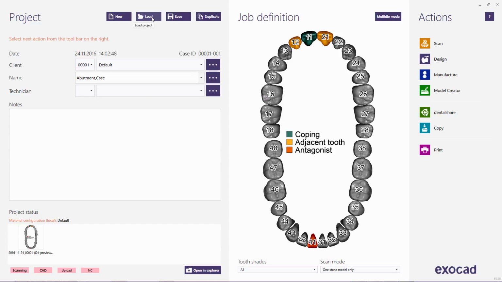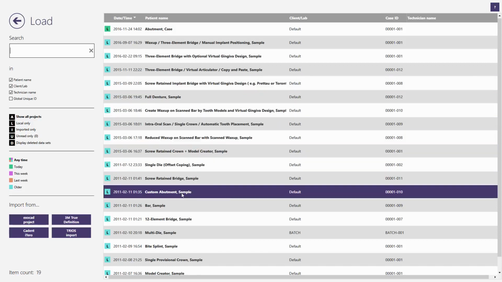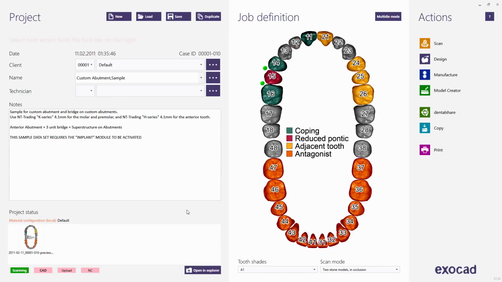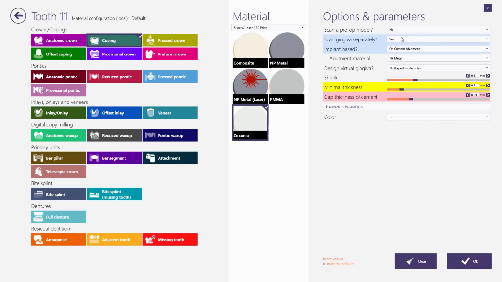Click the Load button at the top of the Dental DB. Select the demo sample called Custom Abutment Sample, and click the Load button again. This sample's job definition includes two different restoration types. For tooth 1-1, an implant-based coping in zirconia was defined. We do not have a pre-op scan, but we have a separate gingiva scan. The selected implant-based option is On Custom Abutment.